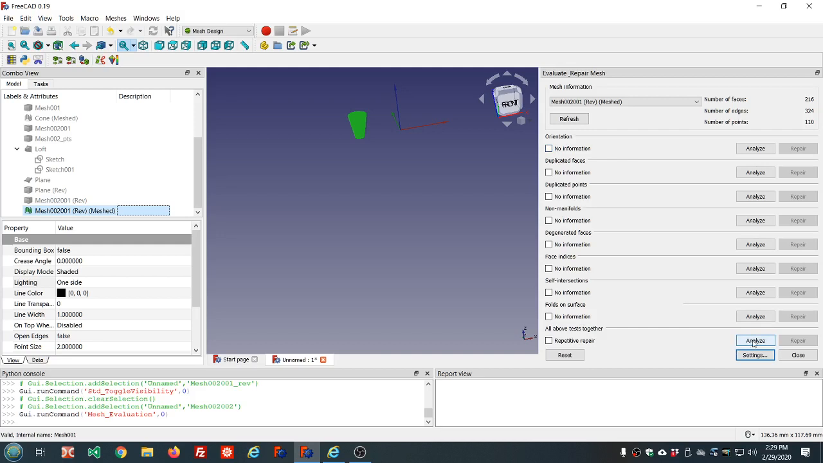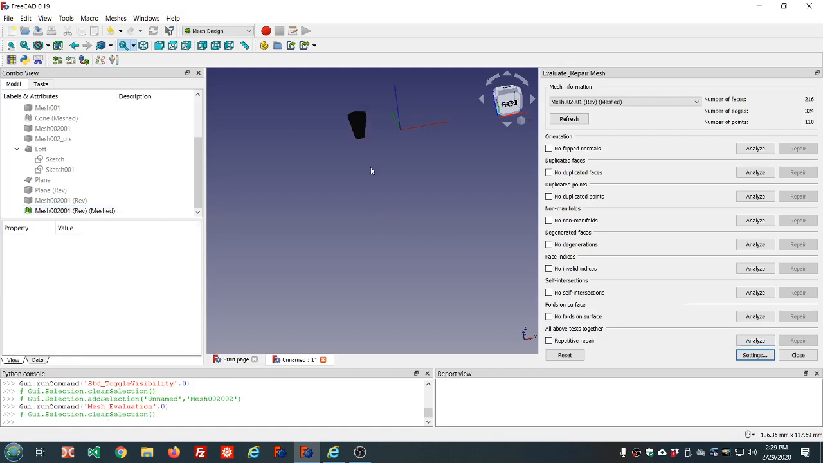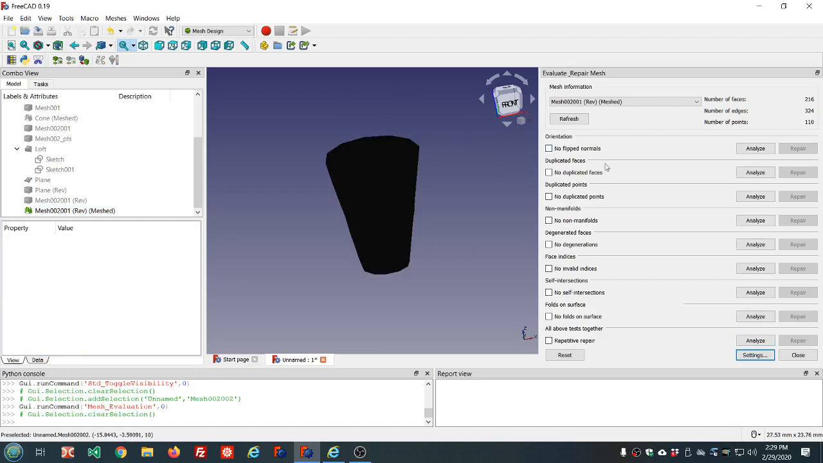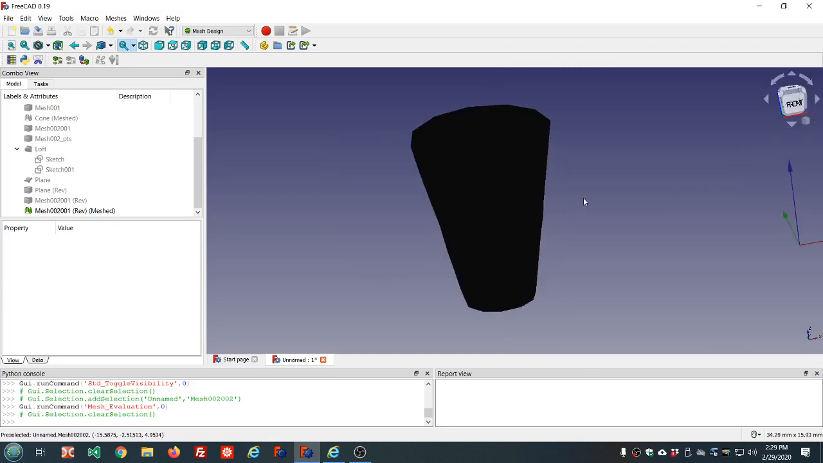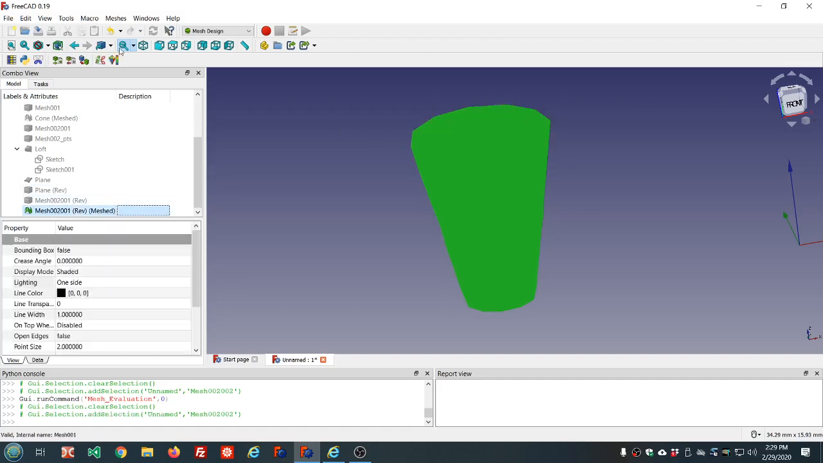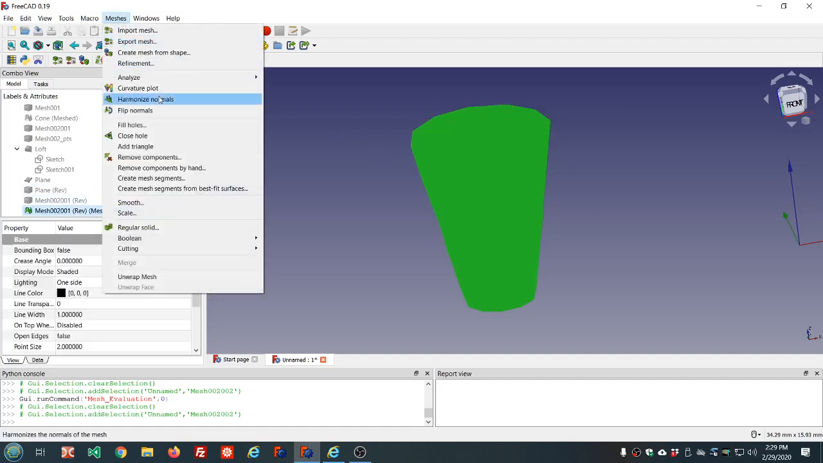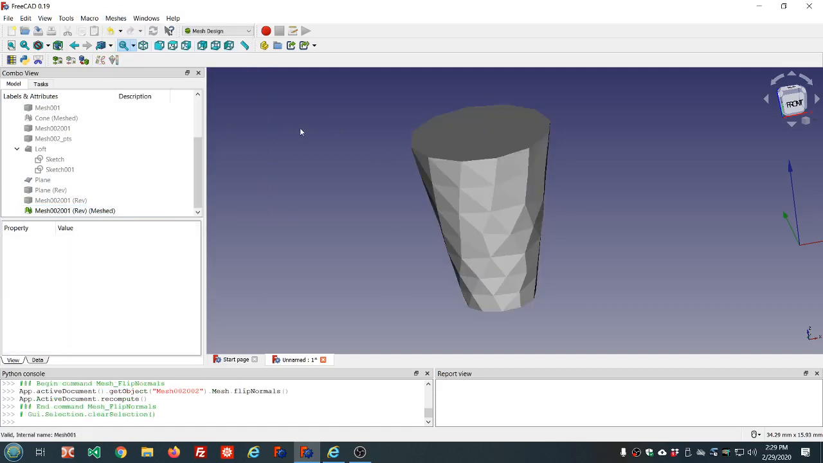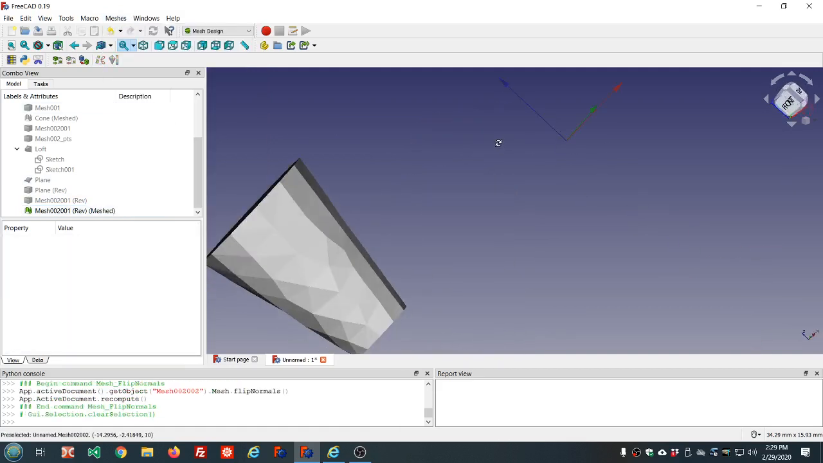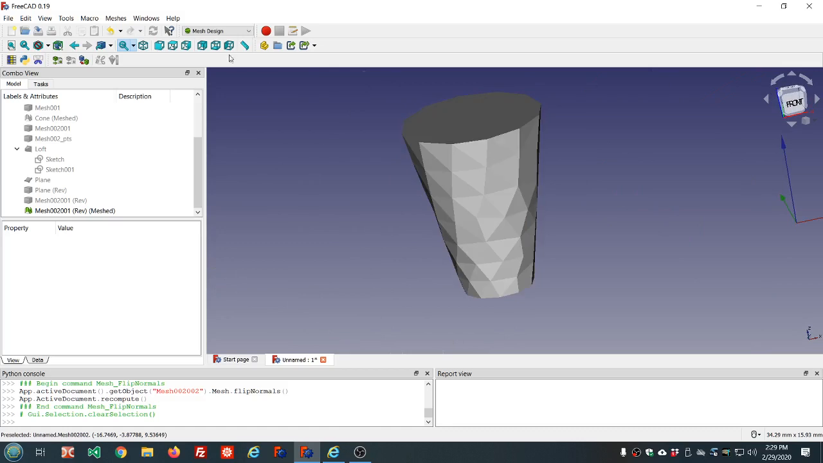This button here performs all these tests at once. So we have no flipped normals, but they're all flipped, so none of them are showing up as flipped. So this is good except for all these flip faces. So there's another tool in here, flip normals, and now they're all flipped back the correct direction.